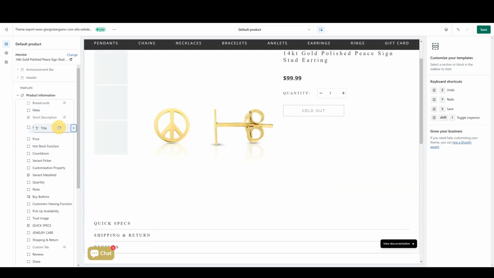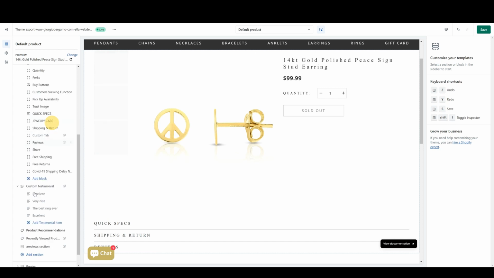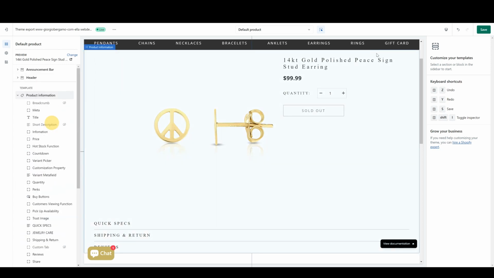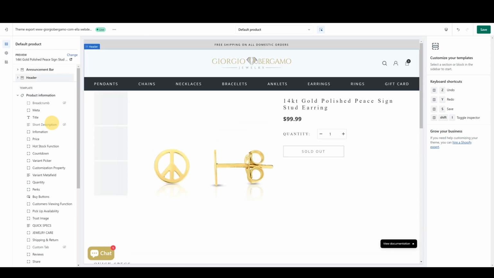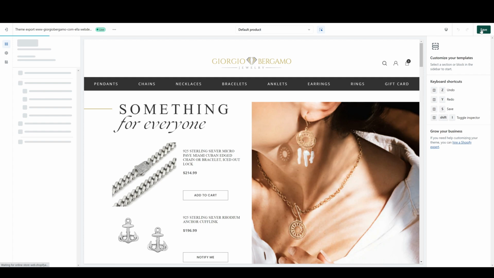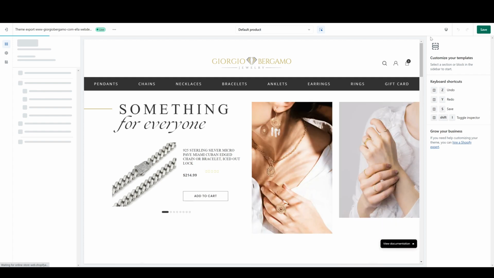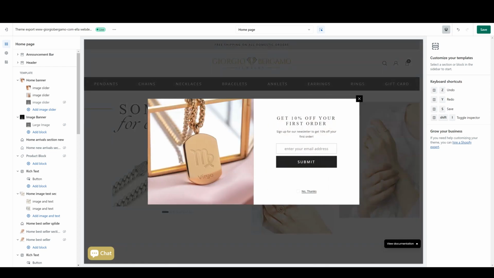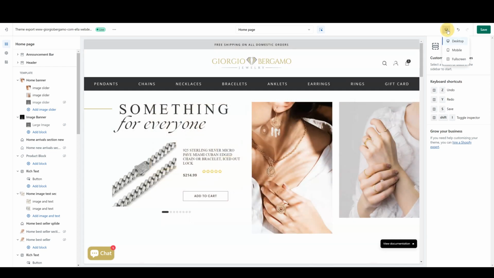I can rearrange certain sections of the product page. I can add new elements, add new sections, and make those changes over here. So you want to make sure that whenever you're making changes, that you save your changes over here. And you can also see the changes on different devices by clicking this icon over here in the top right.